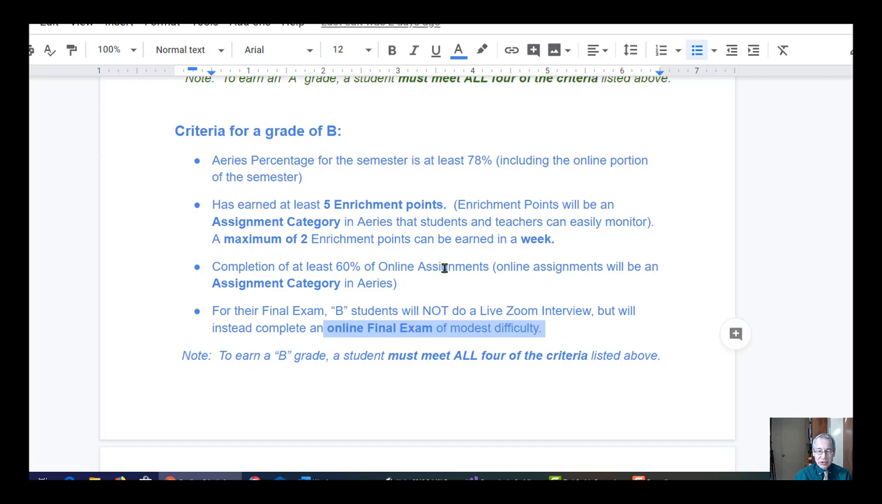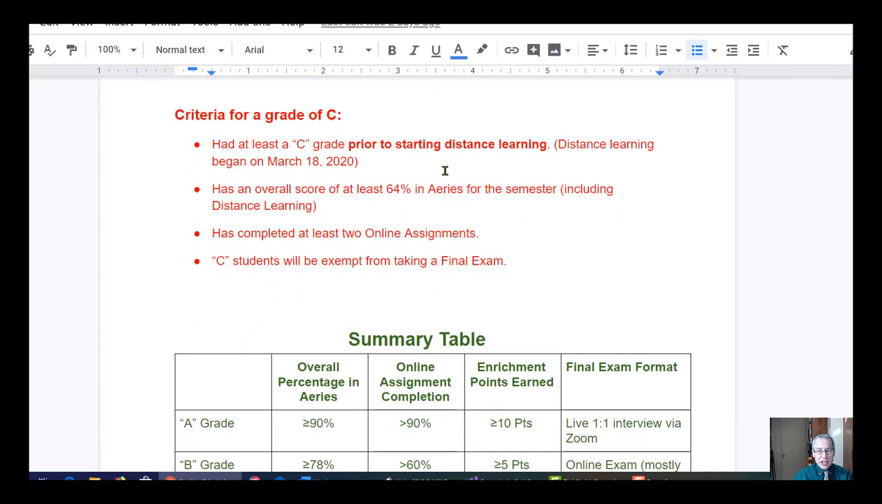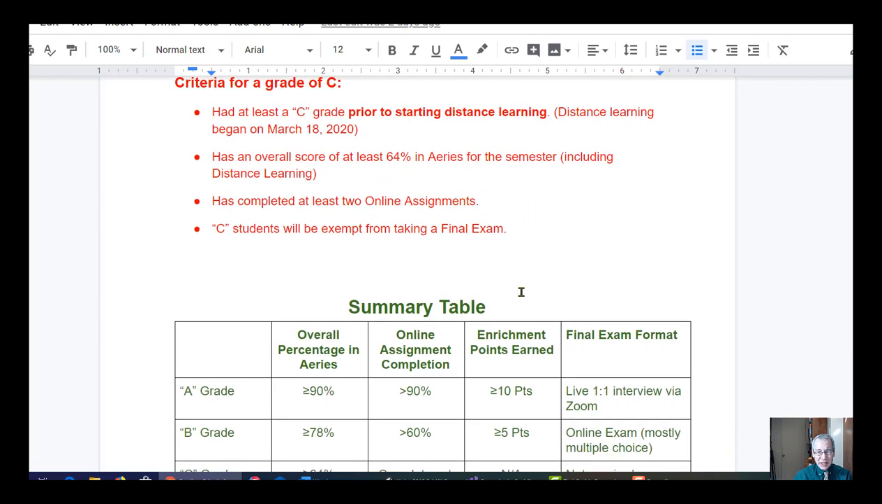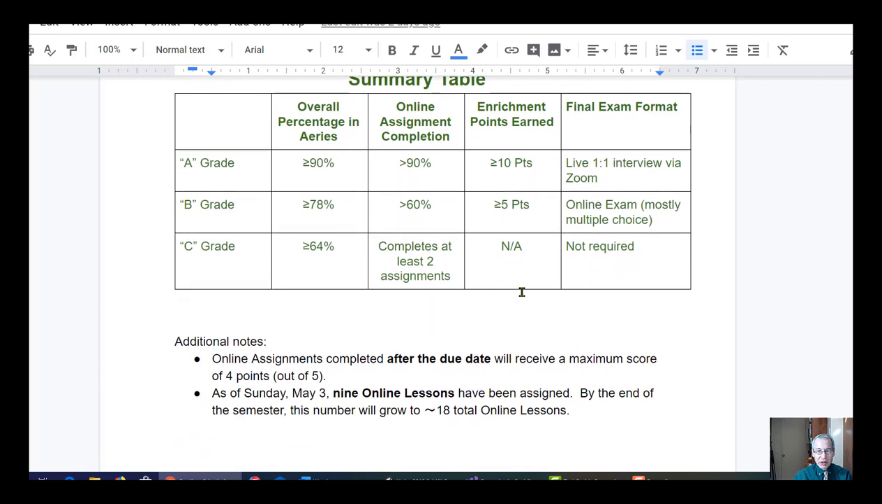It shouldn't be hard if you've done your assignments honestly. If your friend told you the answers, you probably can't pass this. So, if you're a B student, do your work. You don't have to do all of it, but do it honestly. Criteria for C are minimal. So I'm hoping every student can at least meet this standard. And I've summarized all of that in a table.